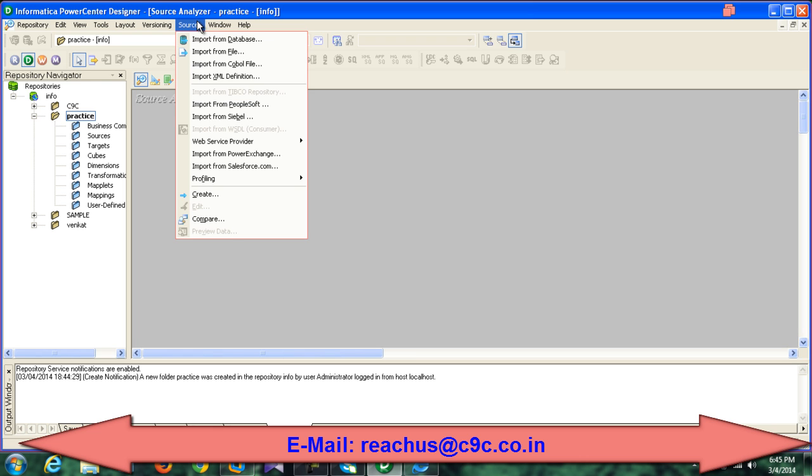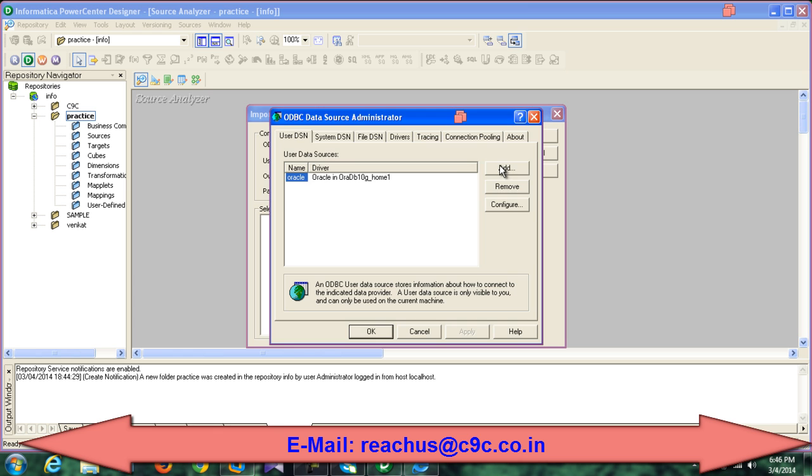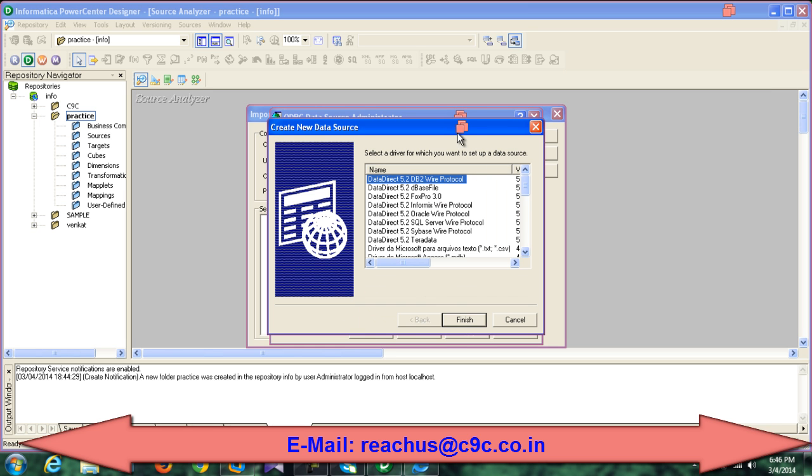So let's go to the source. Here you can see the options: import from database, import from flat file, COBOL, XMLs and some other things. Normally the database we won't create here, it is already created somewhere. I'm trying to import it. It is already connected with Oracle. If we want to add new things, we can add from here. These are all the databases my Informatica will support.